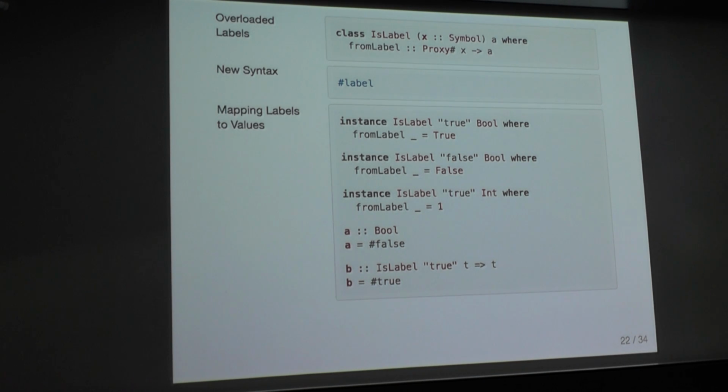Excuse me, this is another extension actually. You have multiple parameters to the type class, right? So the type class needs two parameters, the x and the a. Okay, now again. The type True and the type Bool make an IsLabel instance, and the function fromLabel returns the value True. We have this weird parameter that we ignore. It's of type Proxy. This is another magic thing.